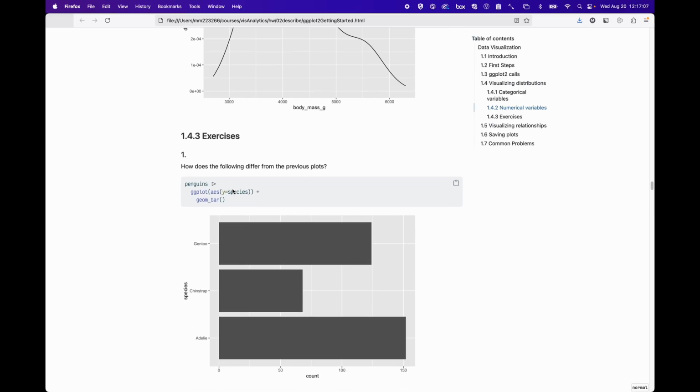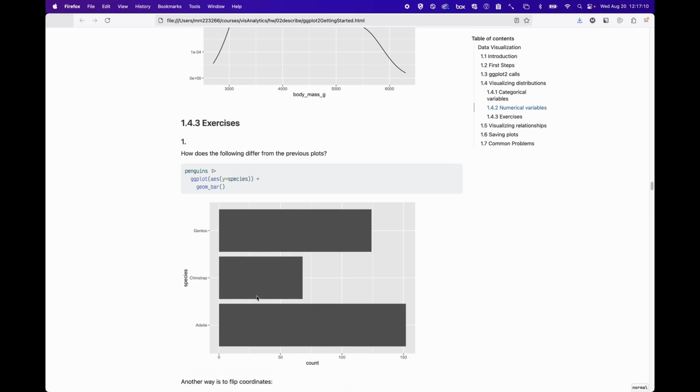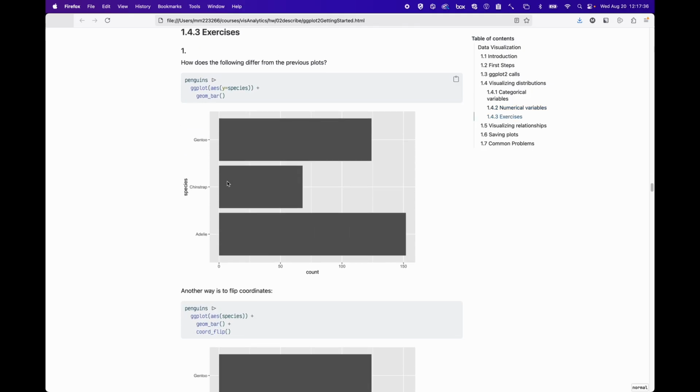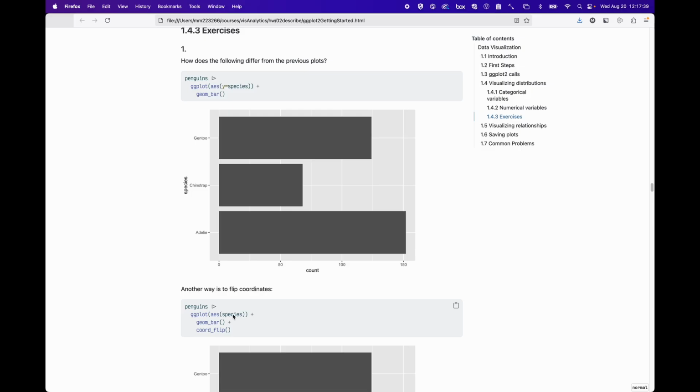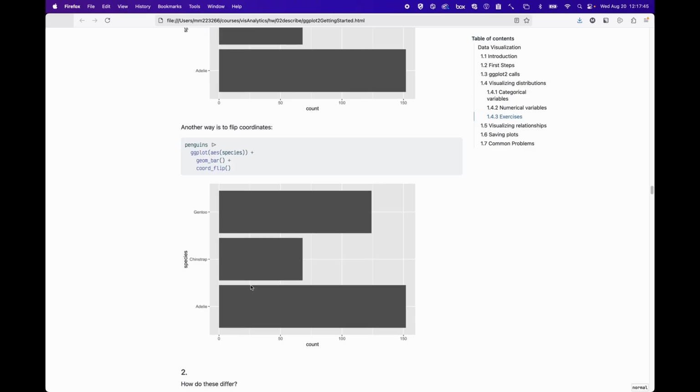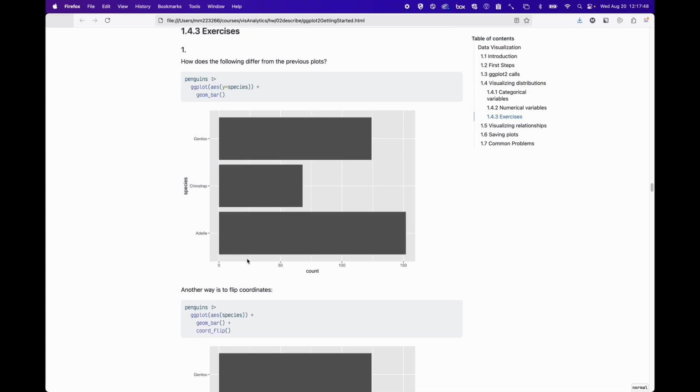Now, the exercises, how does this differ from previous plots? They actually just show the code in the book. They don't show you the plot, and so you have to run the code to see that it's a sideways bar plot. So what we've done is, instead of having the first one be x and the second one be y, we've explicitly mentioned that we want y and not x. So another thing we could do instead is let species be x, but then add a coord flip function, and that will flip them. And notice it appears the same way.